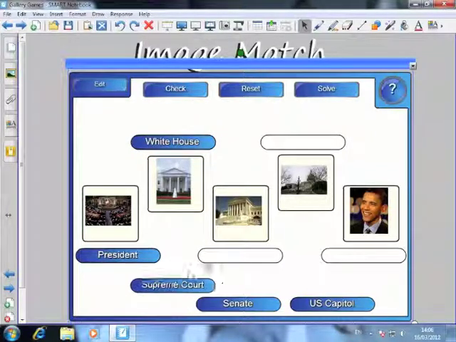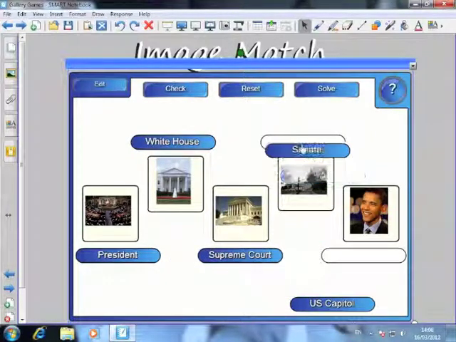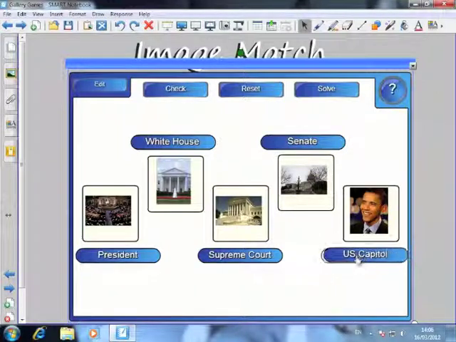Let's see. I think you got a couple wrong on that one. That's not the U.S. Capitol. Let's check it out. Oh, I got 2 right. Supreme Court and the White House. Better, let's see, hit solve.